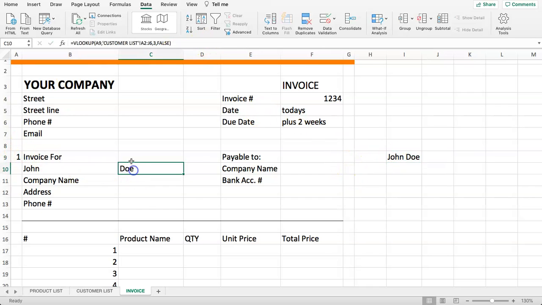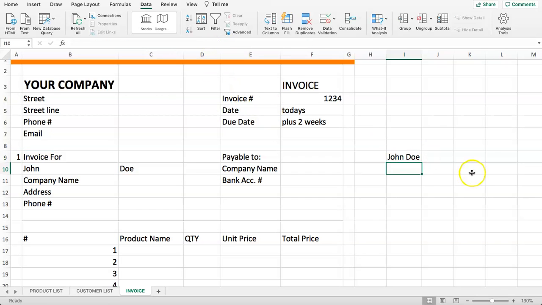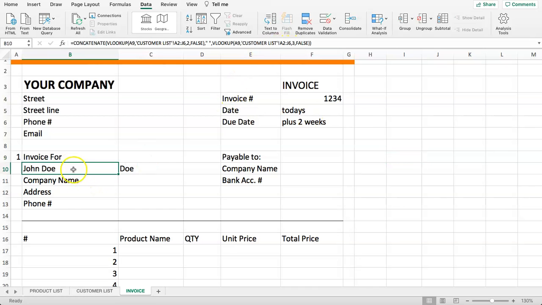Alright, so we're almost there. Copy this as well, except the equal sign. Escape, go here, paste it in here. There we are. Alright, so now we can cut basically this cell, put it in here, delete this, and there you are. Now we have John Doe.